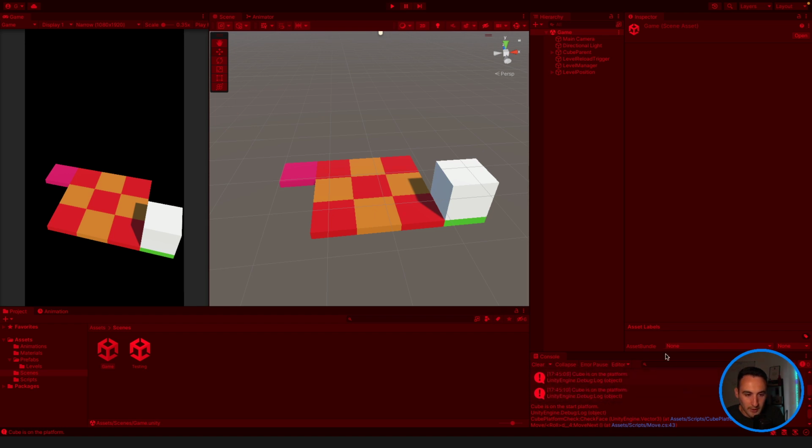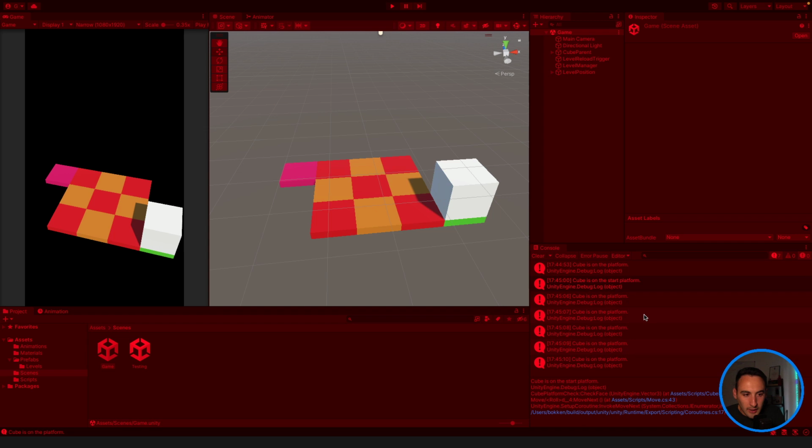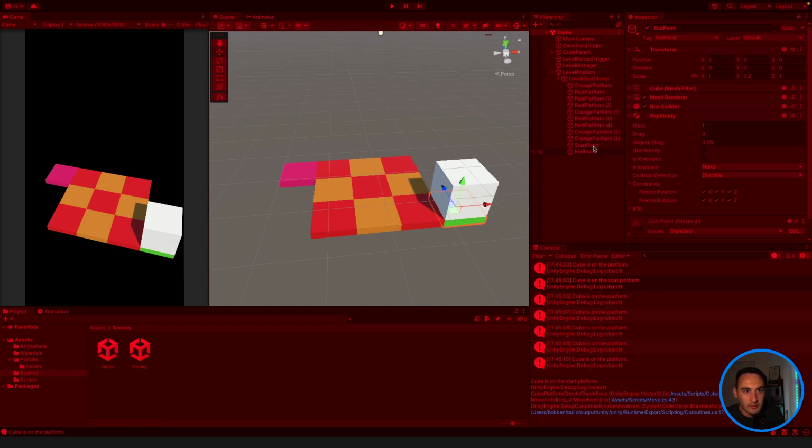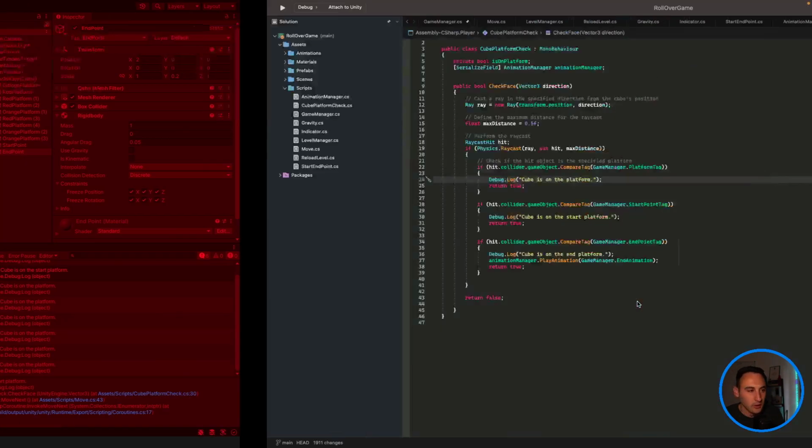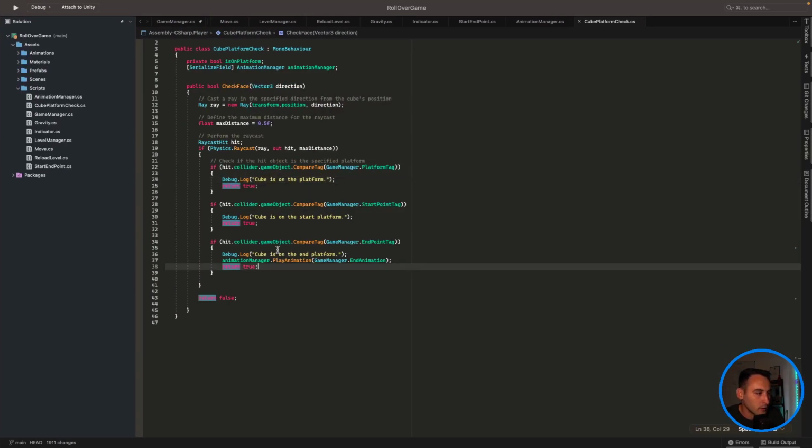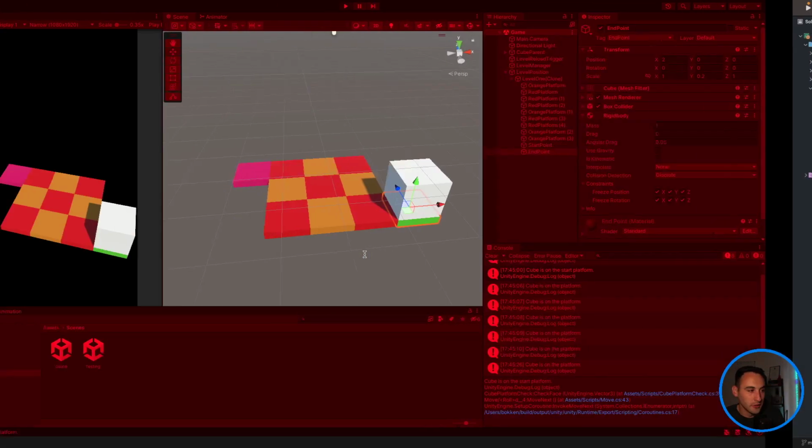But you can see that we have moved onto the end platform, but we have no message in the console. Let's just check to see. So cube is on end platform. Yeah, so you can see that we no longer have this message being printed out.